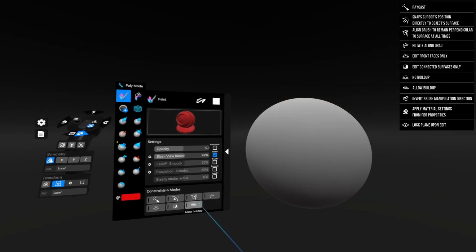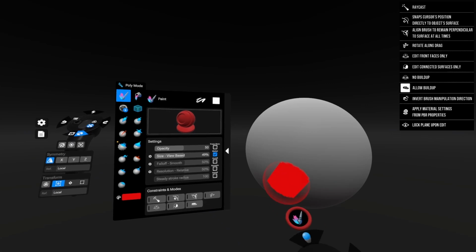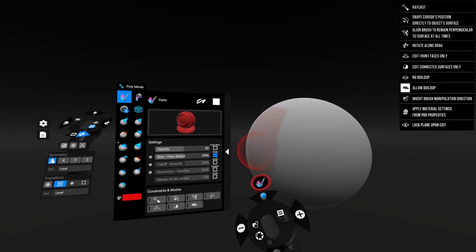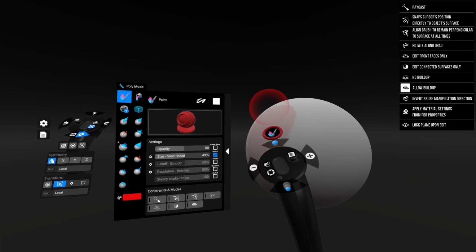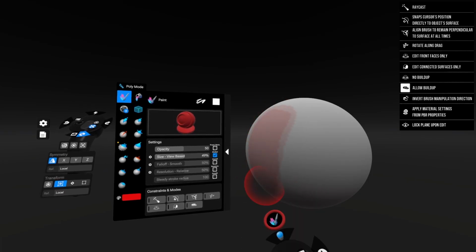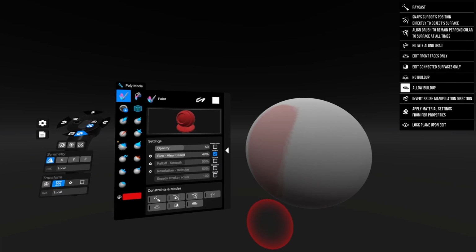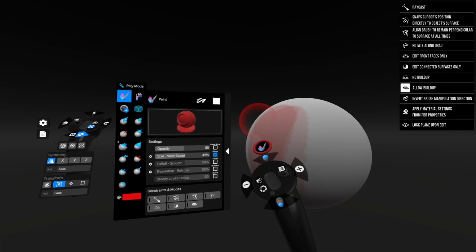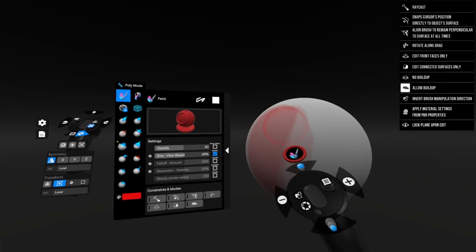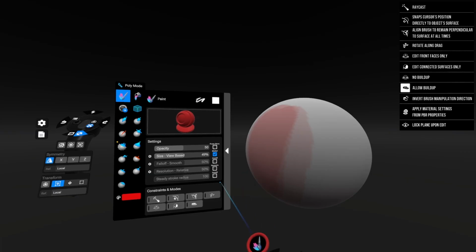Last is Allow Buildup. This really matters if you are painting below 100% opacity. If unselected, the brush will only paint areas to the percentage on the opacity slider. If it is enabled, continuing to pass back and forth with the brush strokes will build up the opacity to 100%.